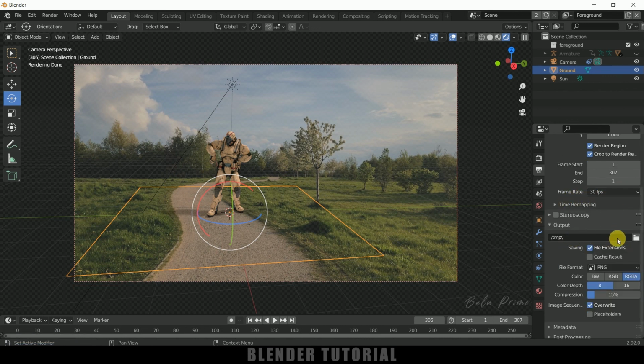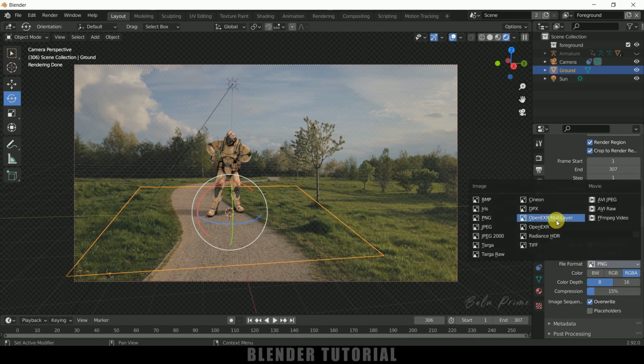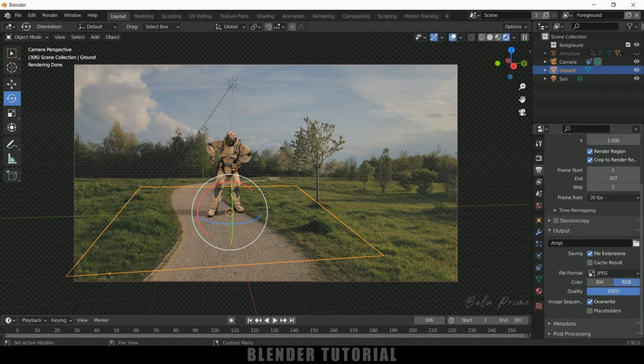I will leave this default location and change this to JPEG format, and increase the quality to 100. Once this is done, come to Render and click on Render Animation. It starts to render our scene along with the animation. In this way, we can track our footage and add 3D animated characters into the live footage using Blender easily.